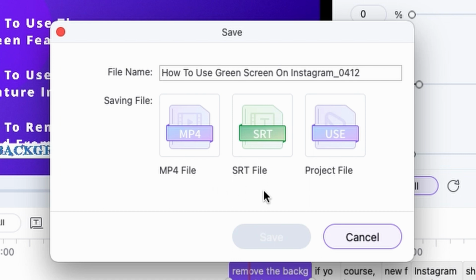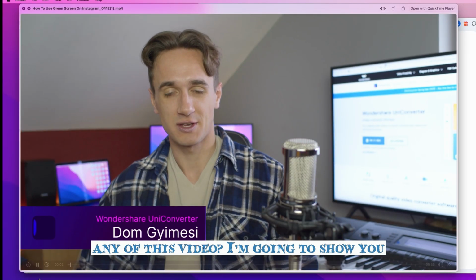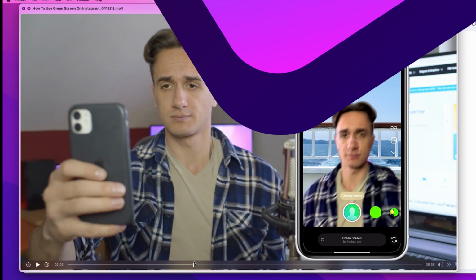Now I want to burn it into the video, so I'm going to select MP4 and then I'm just going to click save. And once it's finished, you'll have a video with a burnt in subtitle. And literally, that's it. Much easier than doing everything manually.